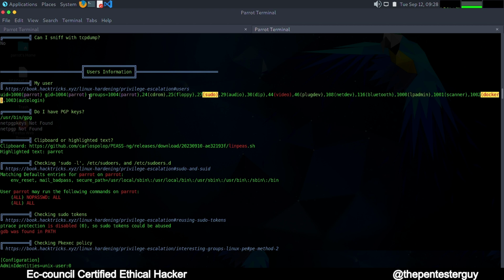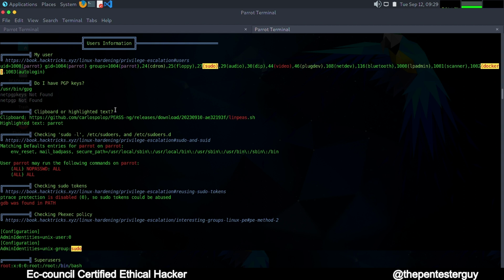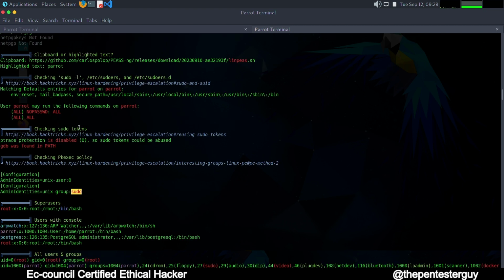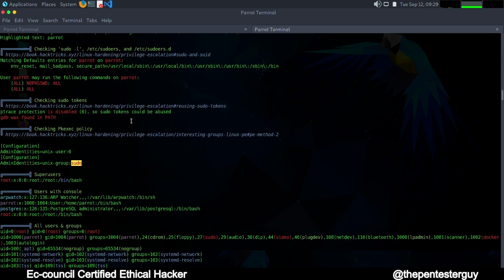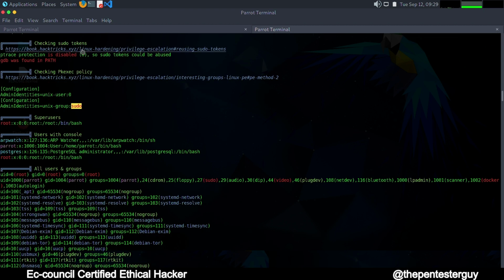We have user information. You must give time to this. My user clipboard. There could be a possibility that someone has copied a password, so that will already be in the clipboard and it is highlighted. That could be a possible chance to get valid credentials for a root user. Checking sudo -l, already okay for the sudoers, right? Token is not disclosed. GDB was found in path. Maybe it's a false positive.